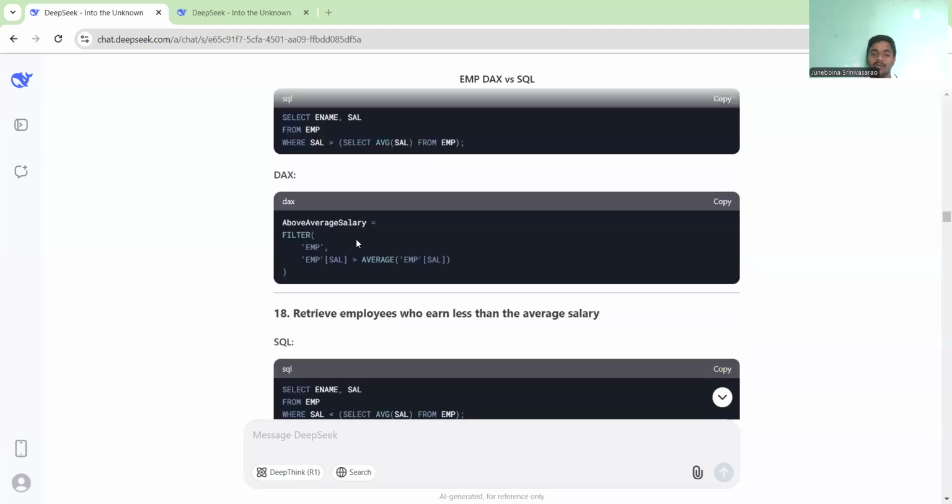The DAX for the same, the DAX name is AboveAverageSalary equals FILTER of EMP. Here we are filtering the data present in the EMP table, comma the filtering condition is EMP[sal] greater than the average of EMP[sal]. So the salary must be greater than the average salary in the EMP table.